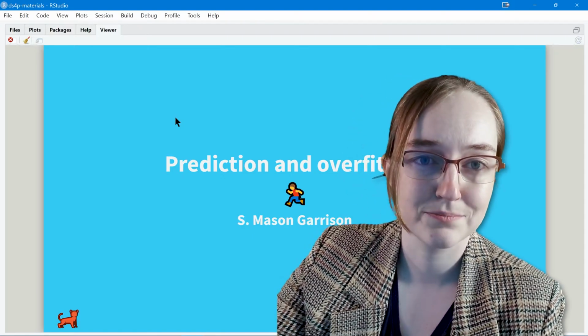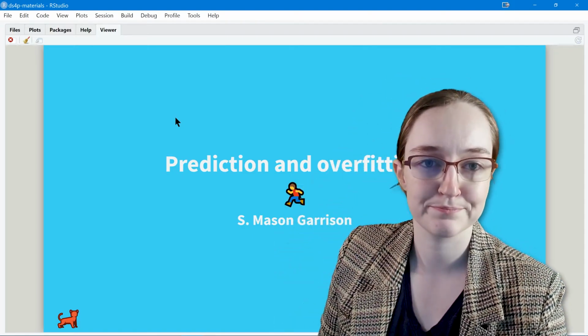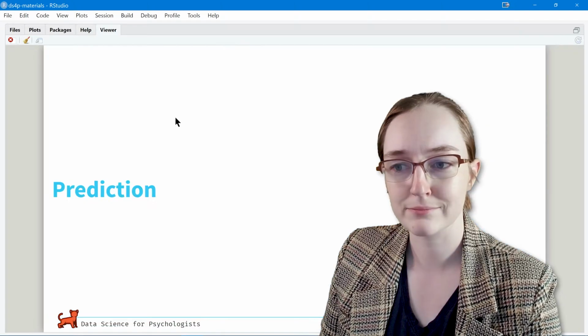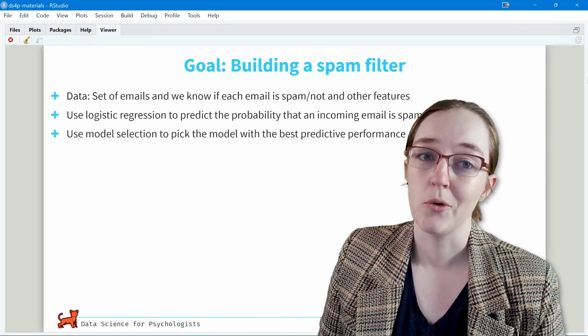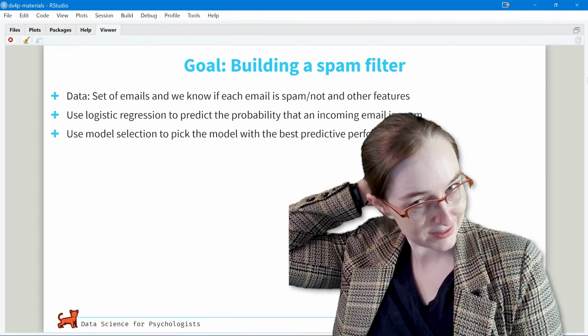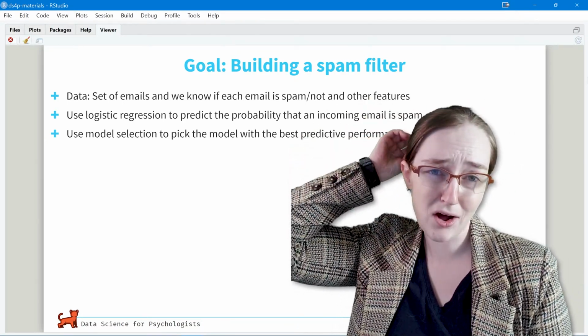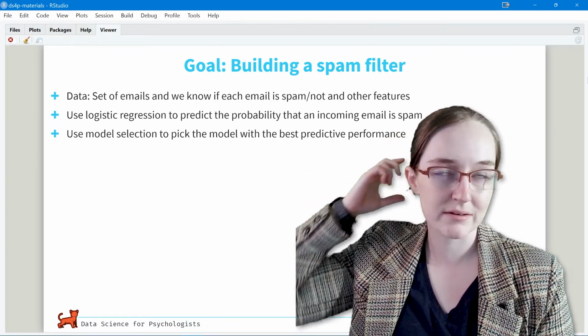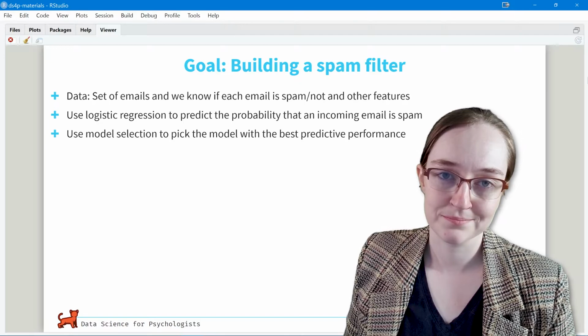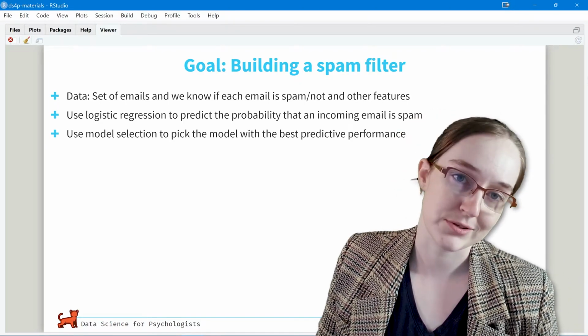Cool. So prediction, overfitting. I already said that. So we're going to start with a motivating example that I think all of us can relate to. Spam. Not the meat, the email. So here's our data set.